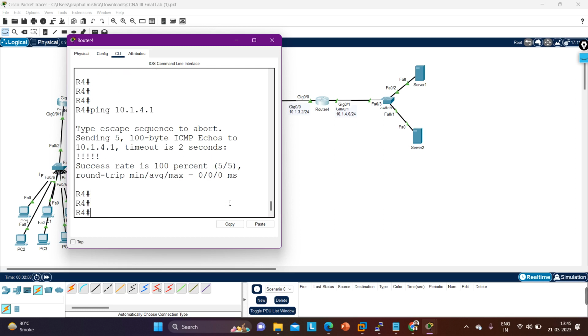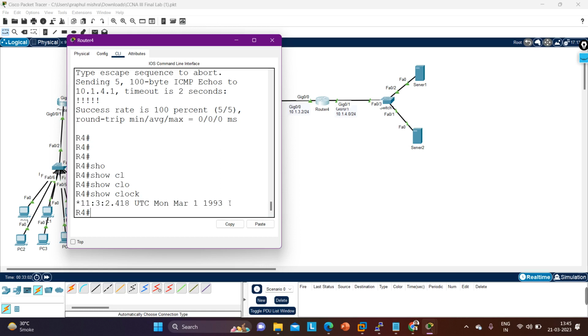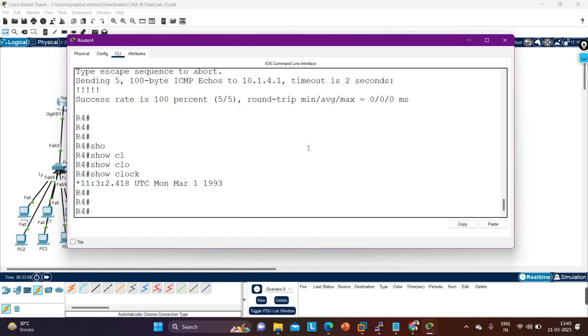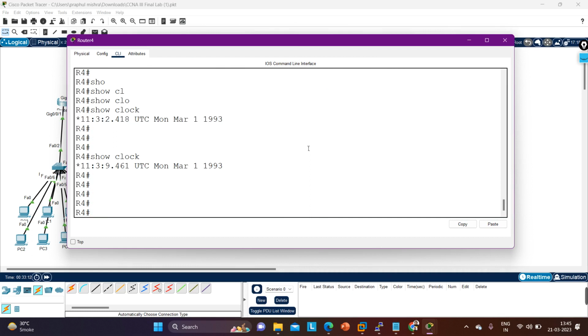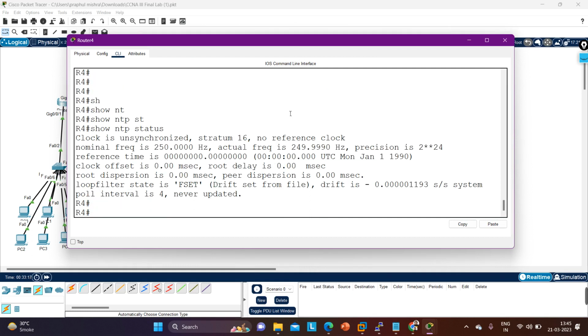10.1.4.1. Yes, I am able to ping. So now you will check show clock, and still you can see time is not synchronized, so it will take some time in Packet Tracer. After that you will see time will be synchronized with NTP server. So NTP status, so you can see clock is unsynchronized.